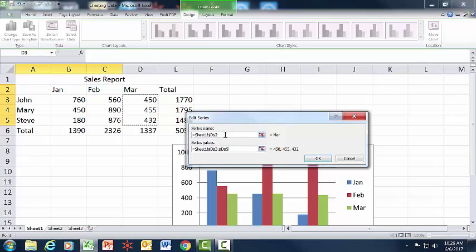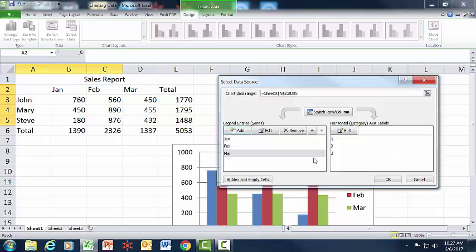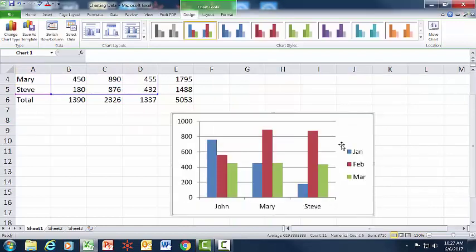Now, you can look inside the text boxes for series names and series values. You can also look over here to the side. This will show you the text and the data that you selected. So it should look like mine. And once it does, you'll click OK. And now you can see that March has been added to the series. Let's click OK. And now we can see that that has changed the display of our chart.